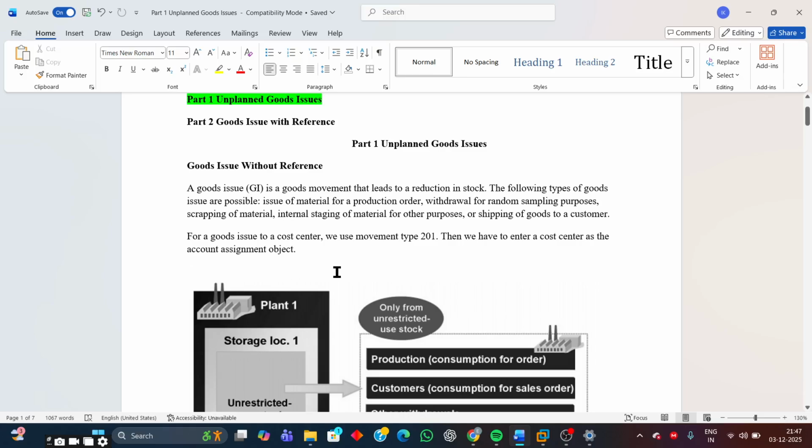Now, if you want to make a goods issue to a cost center, we will use movement type 201. Then we have to enter the cost center as the account assignment object. So that means whenever we want to do some goods issue for a cost center, we have to input the cost center for which we are going to withdraw the material.